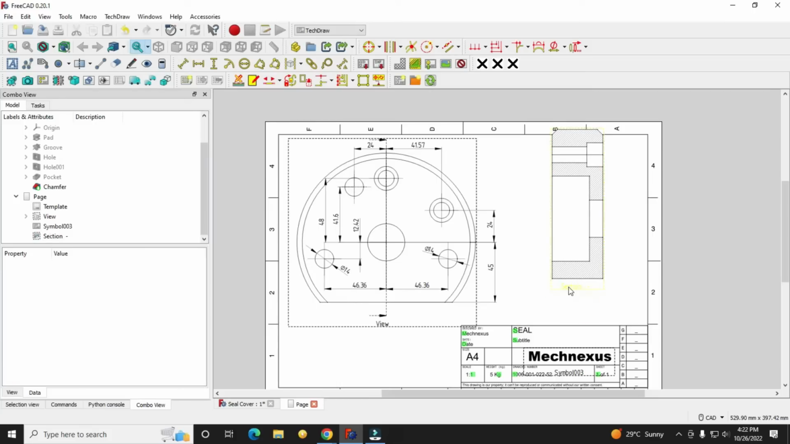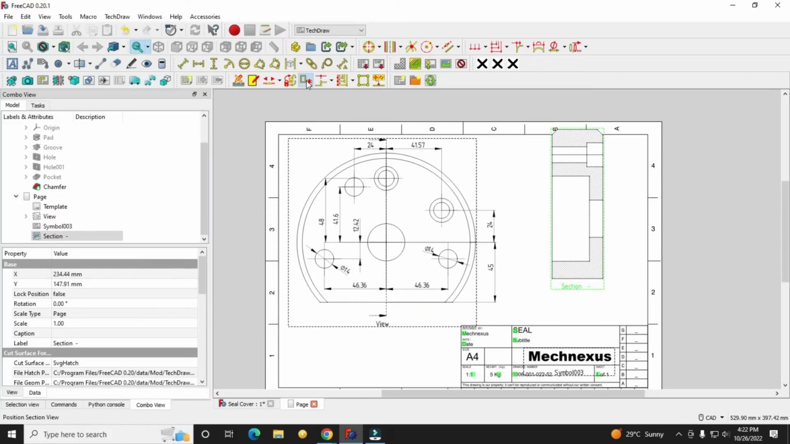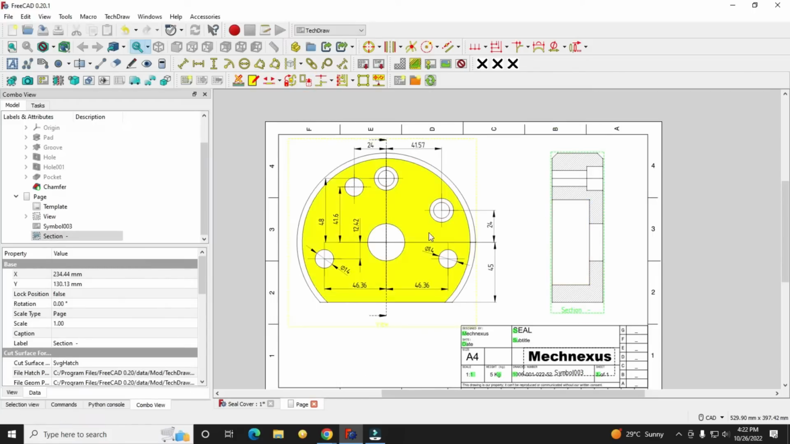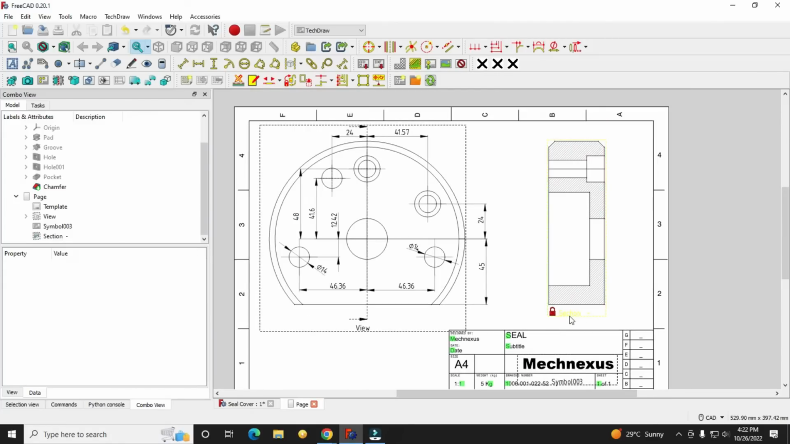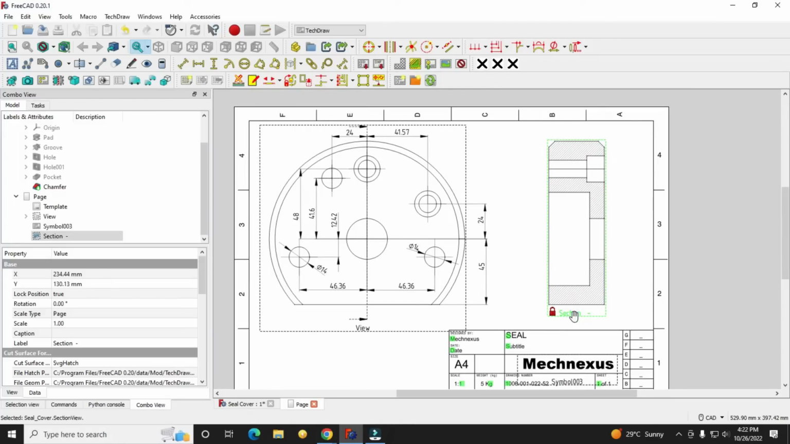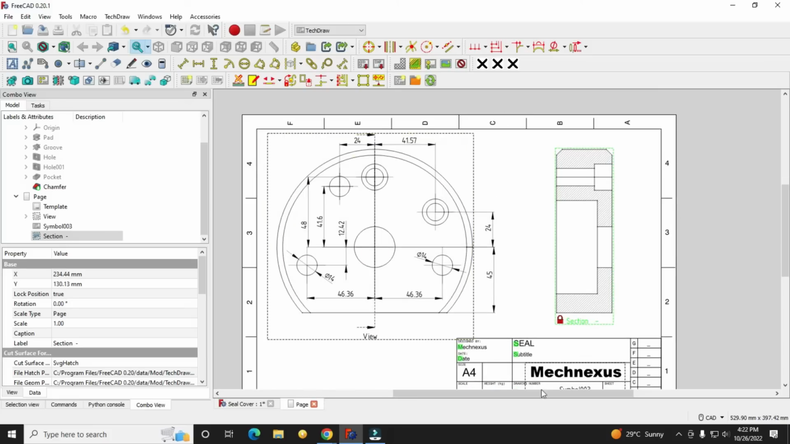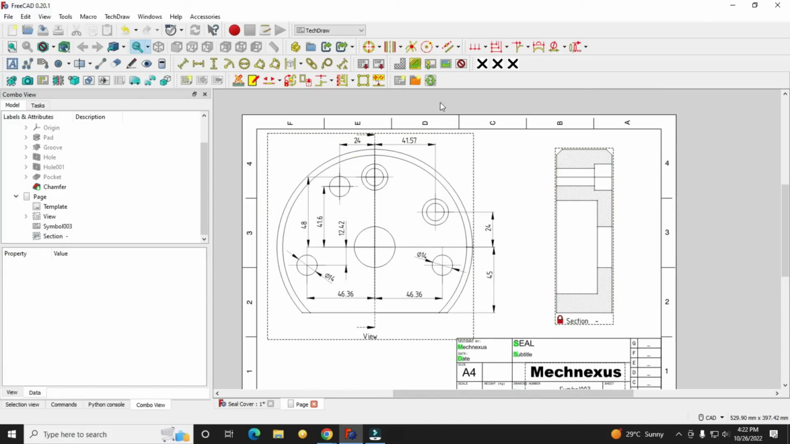To do that, we will again select our view and assign horizontal, and then we will select our view and we will lock our view. So one lock symbol has come here. Now if I try to move it, I cannot move it. So this is how we can take a section and align our sections.